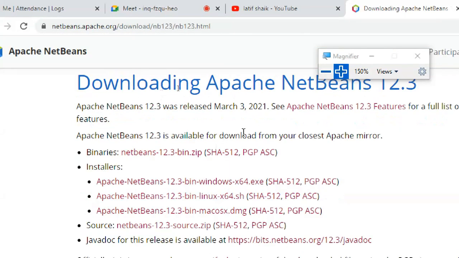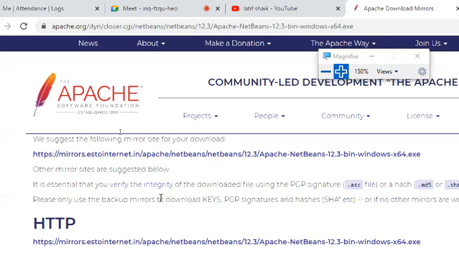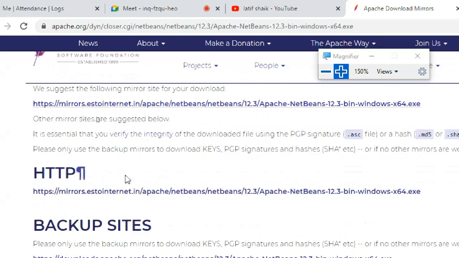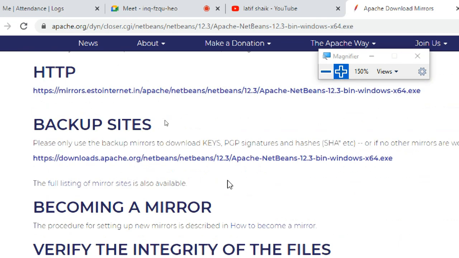Click on download. Then it will show you things like NetBeans 12.3 bin Windows 64. So you can see the Windows 64 bit. So just click and hit download. It has already started. Okay, it's a community release only. You can always download the community edition, for PyCharm or any IDE. It is better to always download the community edition, so it won't charge you anything.